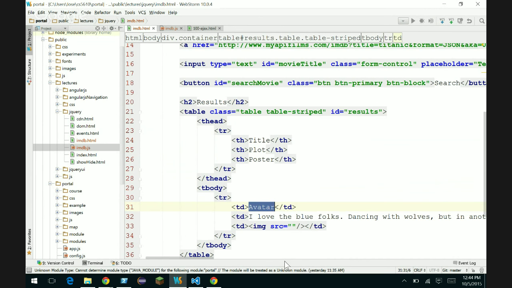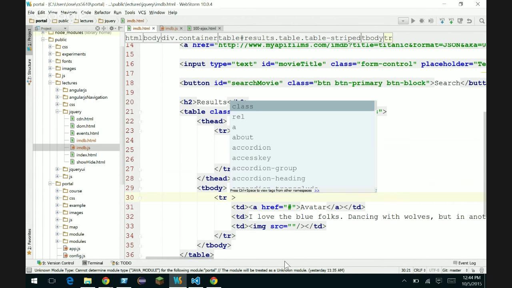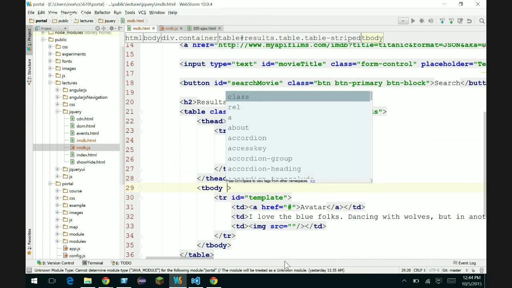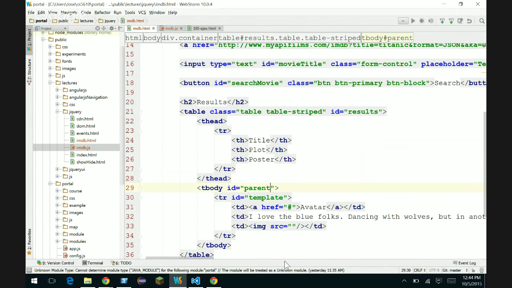So one more thing. We want the href here, right? I want this like that, and this be avatar. So that's the layout that we want. So what we're going to do here, we're going to make this ID. We're going to call it template. We're going to say this is the template I want to use. And the body is going to be kind of like the parent of the template. So I'm going to call this ID the parent or the container. Template container. This is a container of the template.